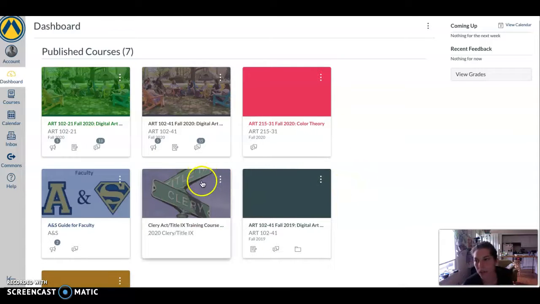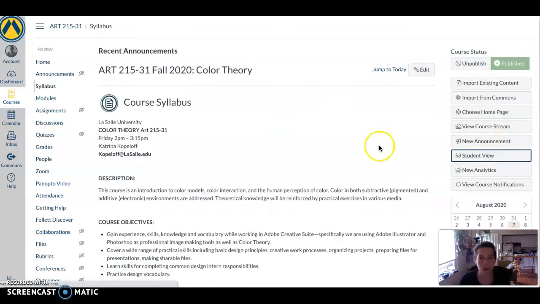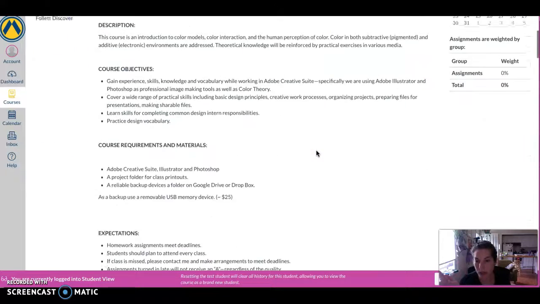So right now we're in the dashboard. If you go to the dashboard, it should look something a little bit like this. It's going to have all the classes that you're taking. So I want you to go there and then click on the Color Theory course. I'm going to set it to student view. So this is what it's going to look like when you first click on the course. You're first going to go into the syllabus, which we're going to talk about.